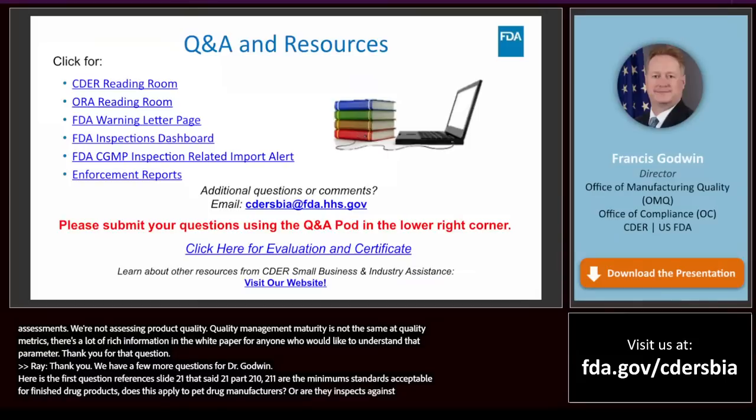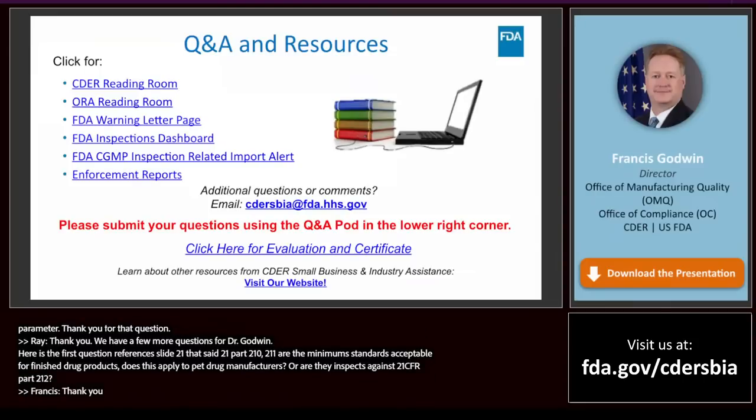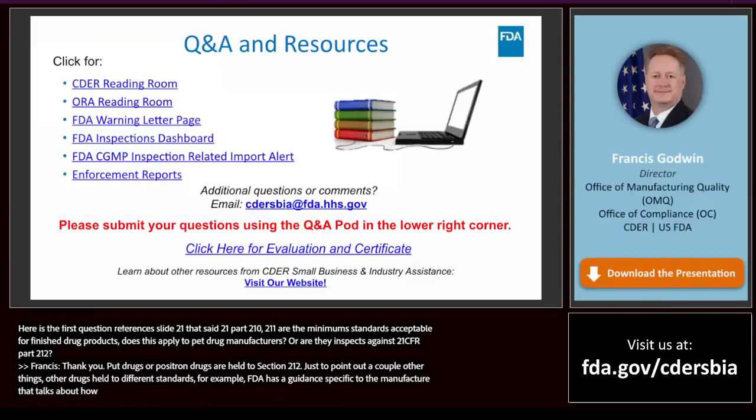Sure. Thanks for the question. So the majority of finished dosage forms, pills, capsules, vials, those are held to 210 and 211. The questioner is correct. Pet drugs or positron emission tomography drugs are held to the GMPs under Section 212. And just to point out a few other things, the other drugs are held to GMPs, but maybe held to different standards than 210 or 211. For instance, active pharmaceutical ingredients are not covered under regulation, but FDA has a guidance specific to their manufacture that talks about how we interpret the statute. So, yeah, but most of the finished dosage form drugs other than PET are under the 210 and 211s.